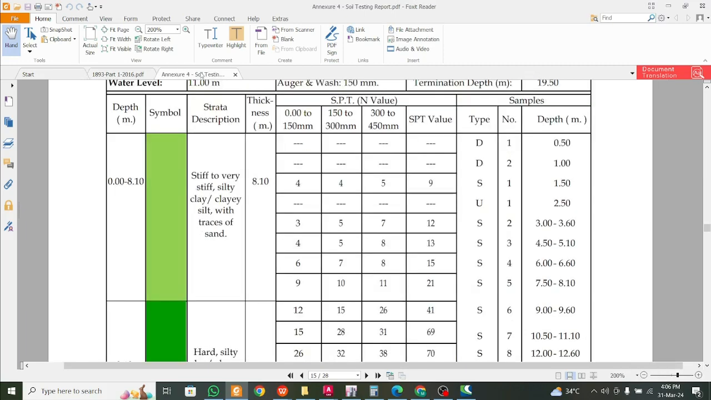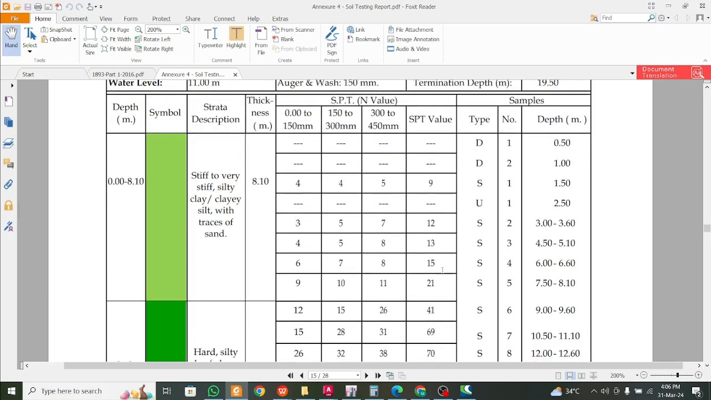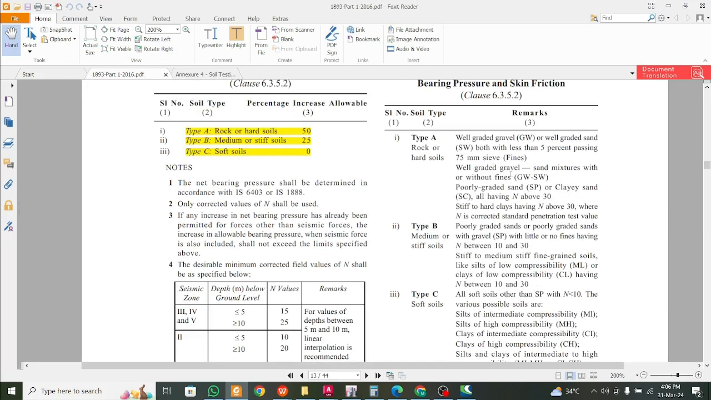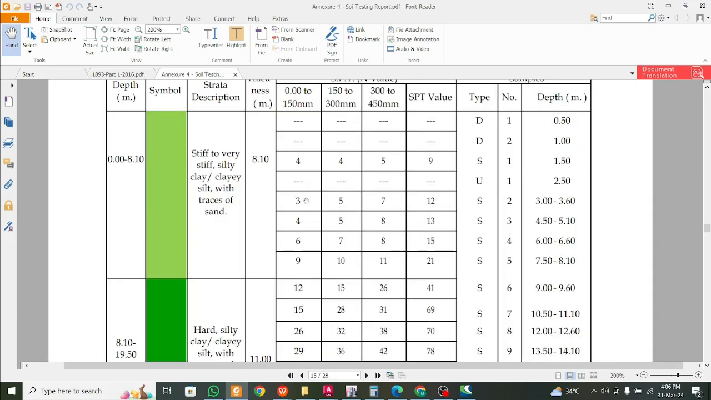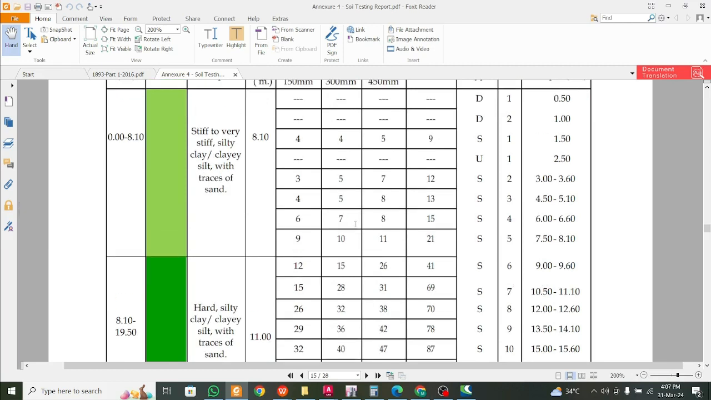But okay, there is a thing. What it has written in the description: stiff to very stiff, silty clay, clayey silt, traces of sand. So this is the description, and this is the hard. For hard, you can see the SPT values are 15, 26, so the SPT value is 41. So if you go with the 41 SPT value, it is more than 30. So stiff to hard clay is more than 30, and if you want to reach the hard soil, you have to go to a depth of 9 to 9.6 meters for the footing. Then you can get the extremely hard soil.